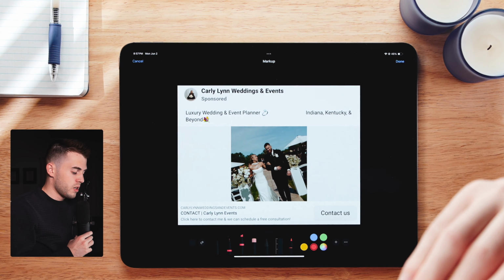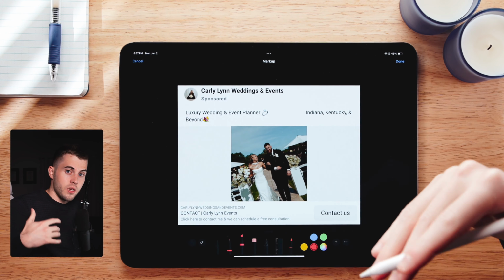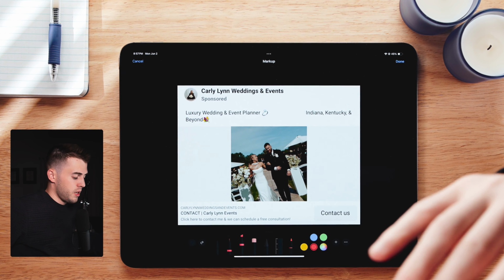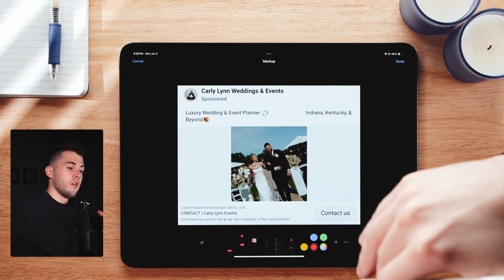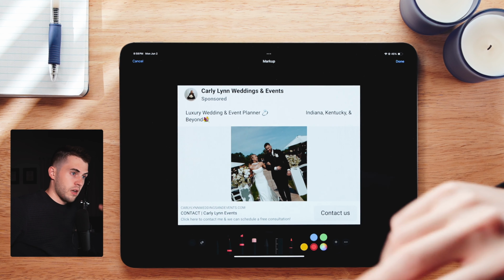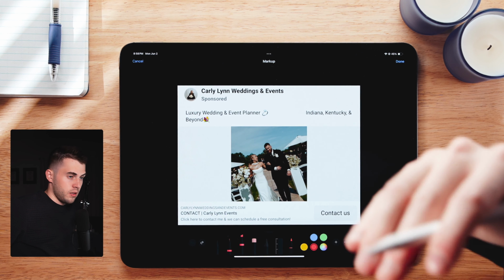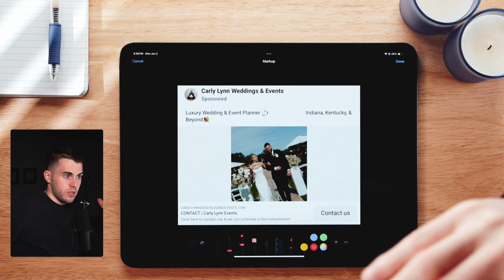So first part's going to be your picture, guys. When it comes to Facebook ads, your picture is very important just because it's the first thing people see. It's the first thing that catches their eye. They're either going to skip or they're going to stay on the ad. So if you can get a better photo, that will instantly double your conversion rate just because more people will stay on the ad.